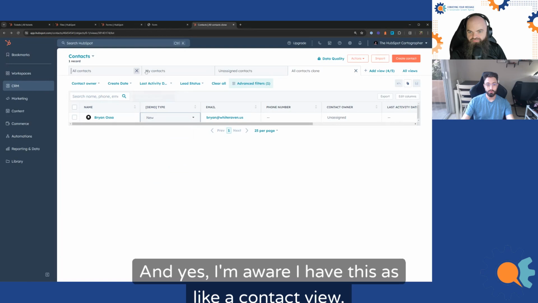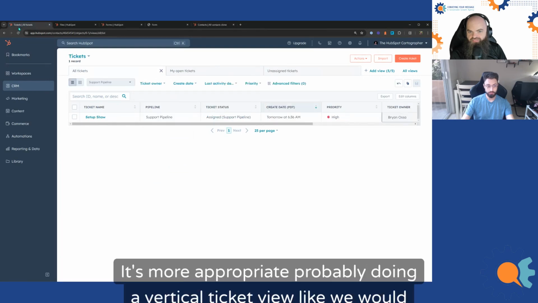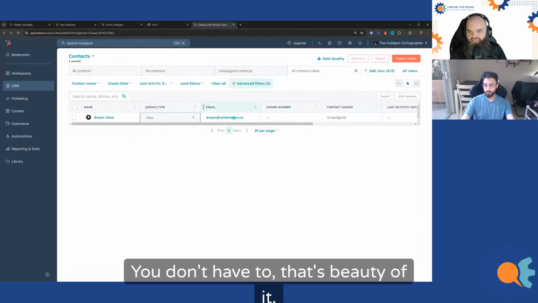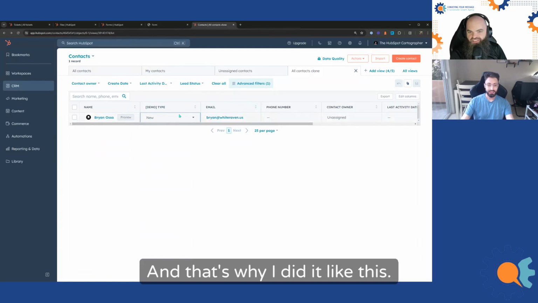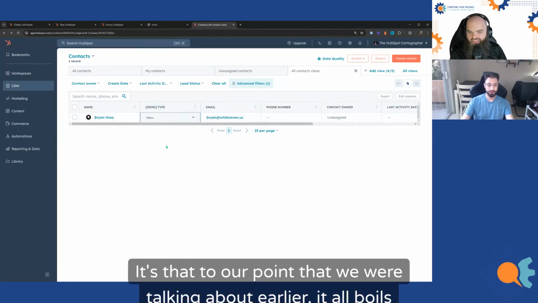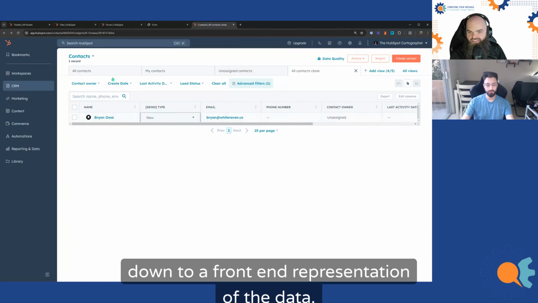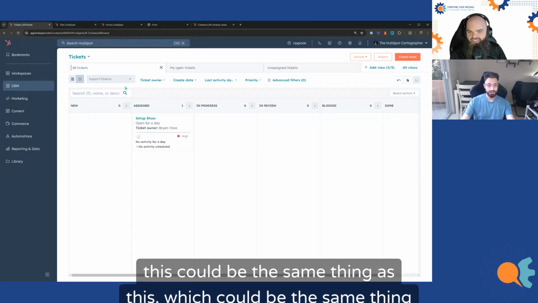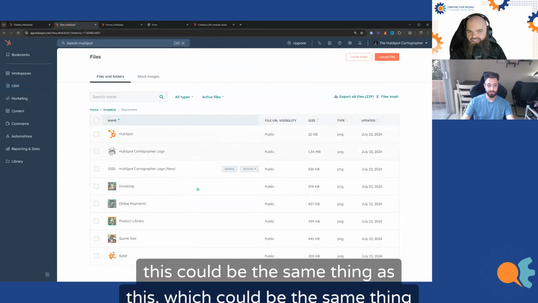And yes, I'm aware I have this as a contact view. It's probably more appropriate to do a vertical ticket view, like we would here. But you don't have to. That's the beauty of it, and that's why I did it like this. To our point that we were talking about earlier, it all boils down to a front end representation of the data. So this job application that I put in quotes could be the same thing as this, which could be the same thing as this file type.